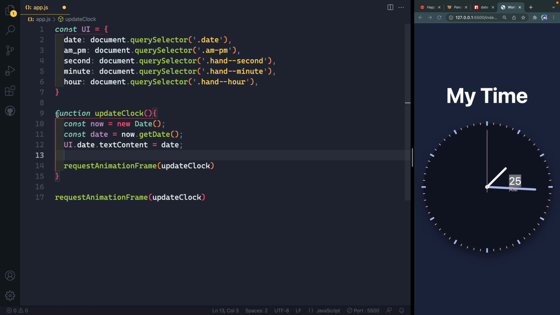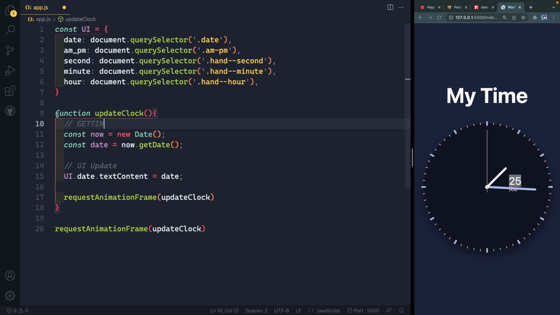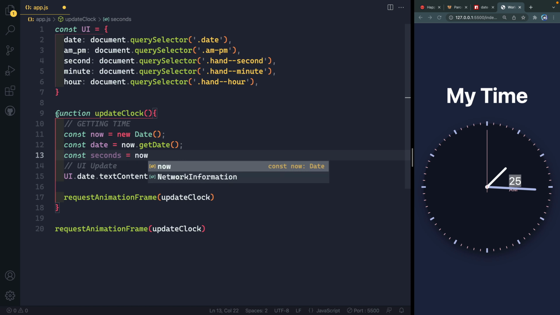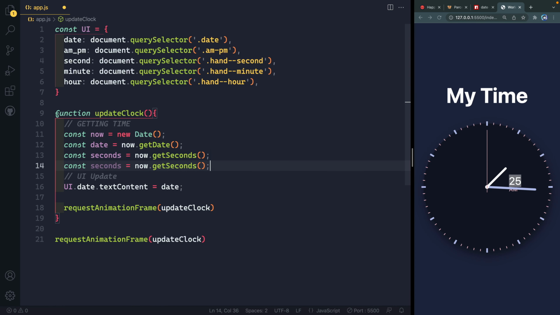So let's actually next come and rather than do the AM and PM, let's do the second hand next. And let's separate some of the stuff out. So we're going to say like UI update, and then here we're obviously getting the time. Let's come in here next and say seconds equals, that's our now, which is the current exact time, dot getSeconds.